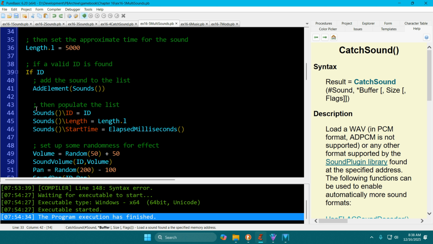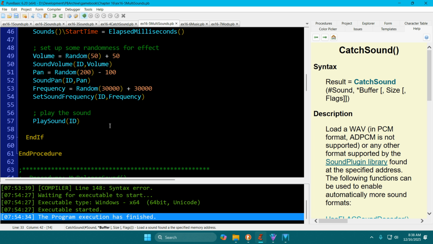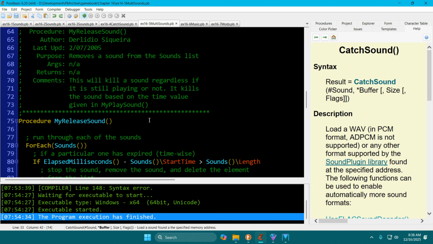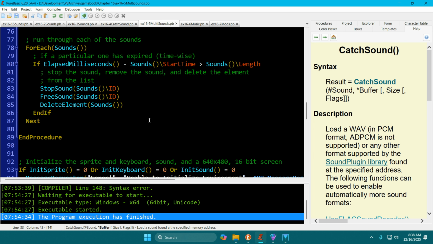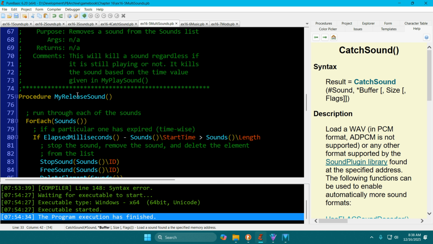We're going to add him. We get an ID. We're going to add him to sounds. We're going to get his length and some sound start. And then we're going to set a bunch of all those wonderful values, frequency, the panning right to left. We're going to do the volume. And then we're going to play sound. Okay, so we're going to load them and play them at the same time. That's kind of weird.